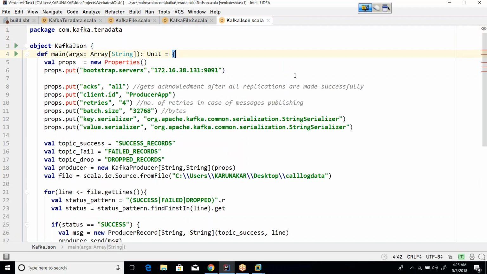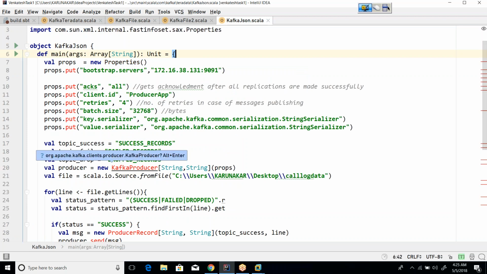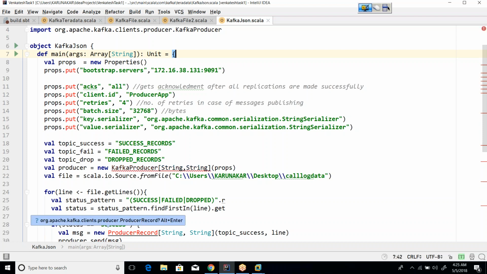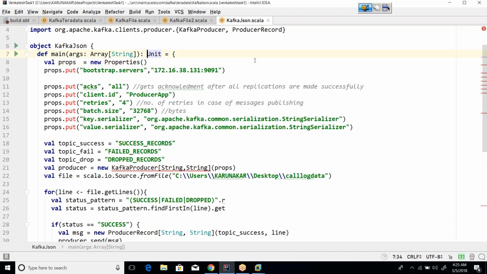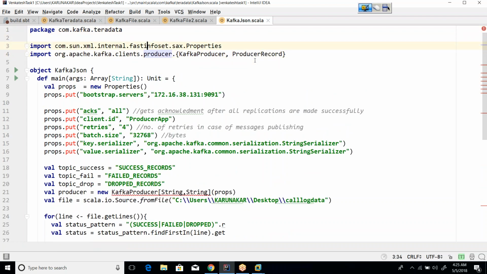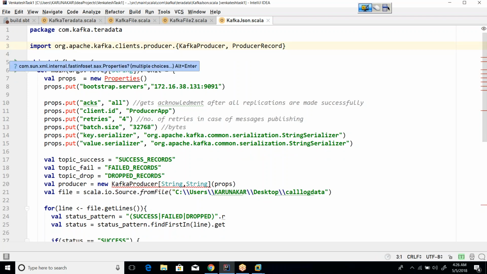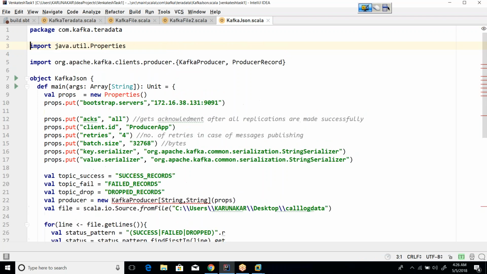Kafka JSON 2. Let me add the packages. Alt enter. Next, alt enter. Alt enter. This is the wrong package. Java Properties. This is fine now.